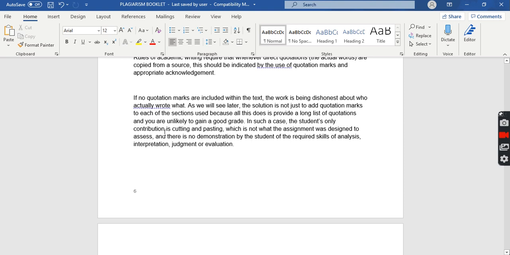In such a case, the student's only contribution is cutting and pasting, which is not what the assignment was designed to assess. And there is no demonstration by the student of the required skills of analysis, interpretation, judgment, or evaluation. So if you just copied from other sources, though you have acknowledged them, you are using so many quotation marks and putting others' words into your assignment, it's not going to work, because you're not going to get good grades, because it's not your work. You have just copied and pasted others' work in your assignment. So these skills like analysis, interpretation, judgment, or evaluation are not there.